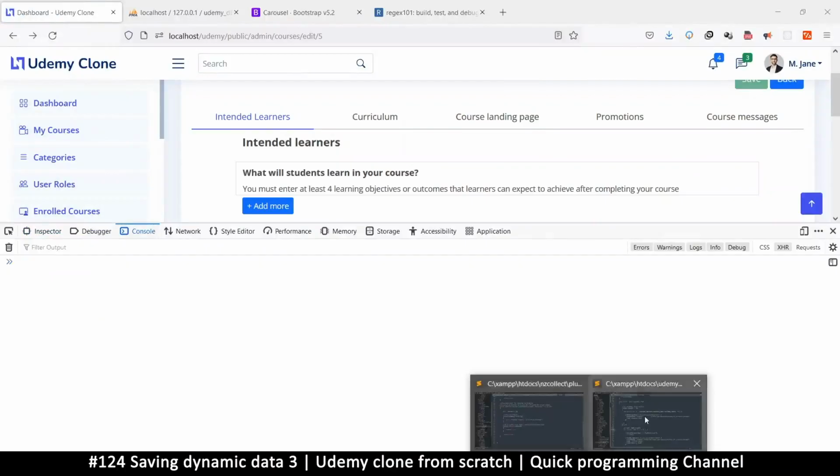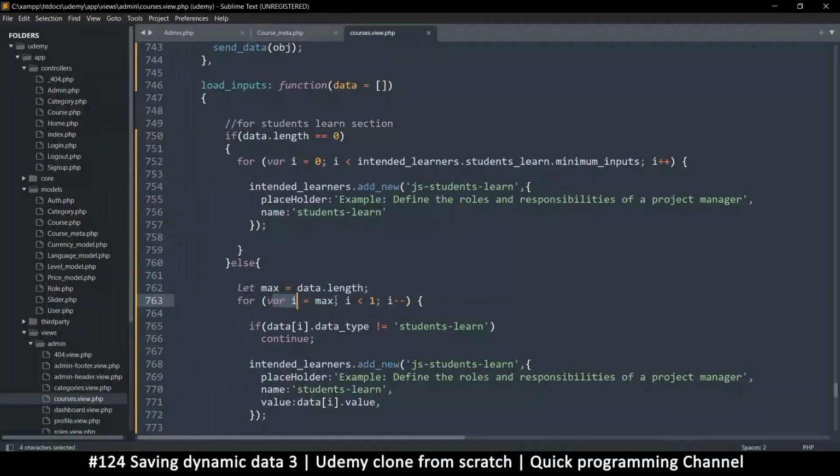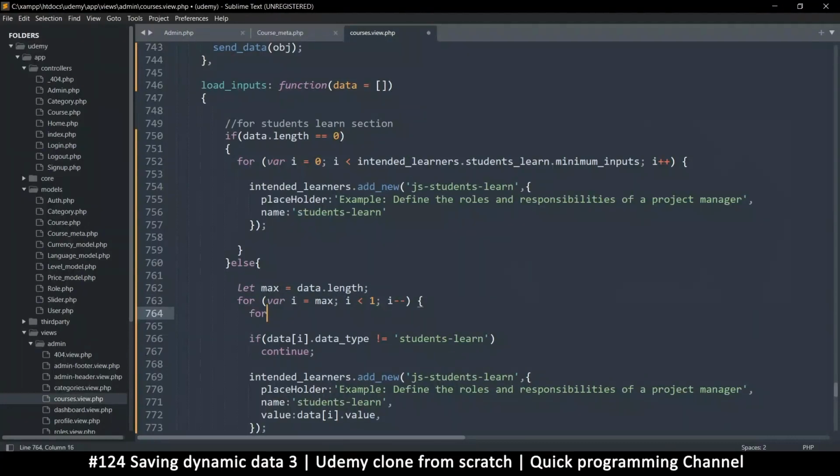Okay, so there's no error, which means everything is well. So if I is equal to max, let's do an I. So let's say I is equal to 4 here. If I is less than 1, is this true? I is less than 1? No, it's not true. Okay, so I minus minus. Why am I confused about this for loop?